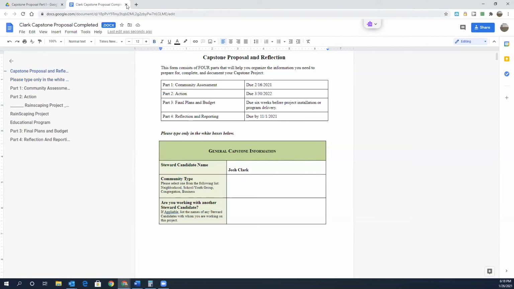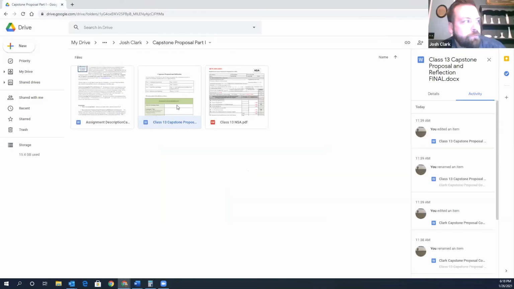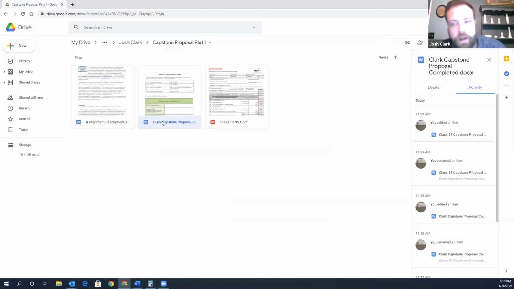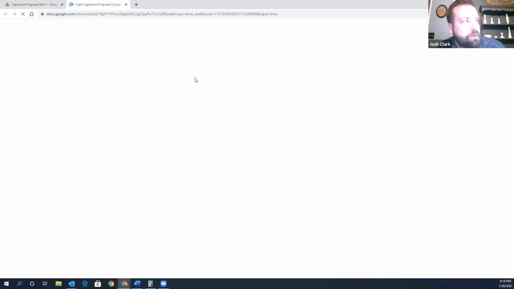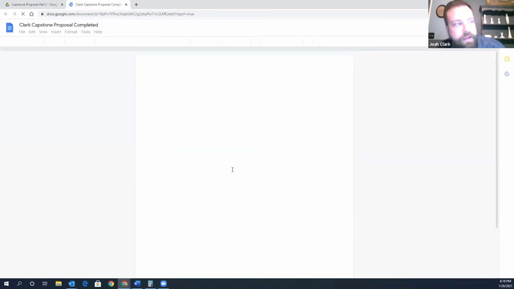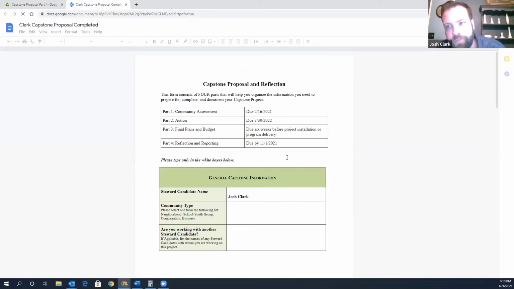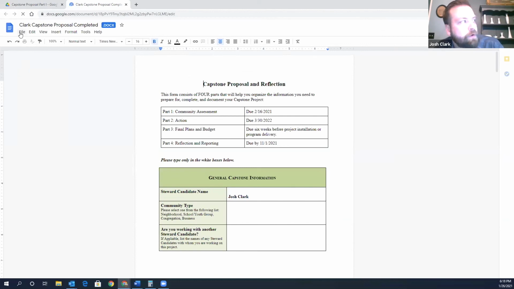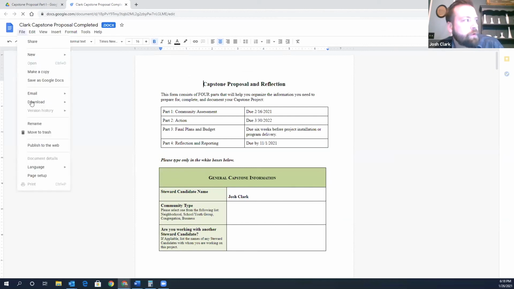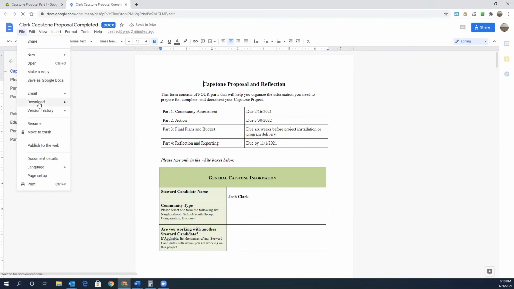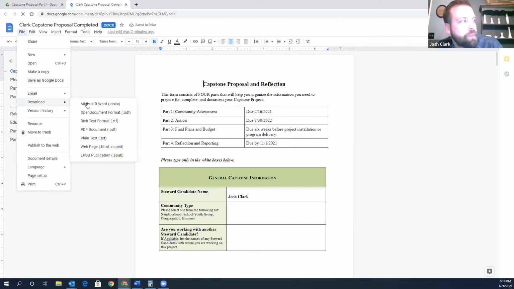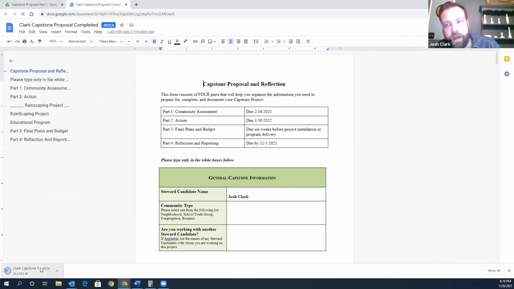I'm going to close out of this and show you back in the actual folder that the document's name has changed. If I open it again, all of the work has been saved, so my name is still there. That's one option. If you're more comfortable working with Microsoft Word, you can go to File, go down to Download, and it gives you the option to download it as a Word document. You can open it up as it downloads.